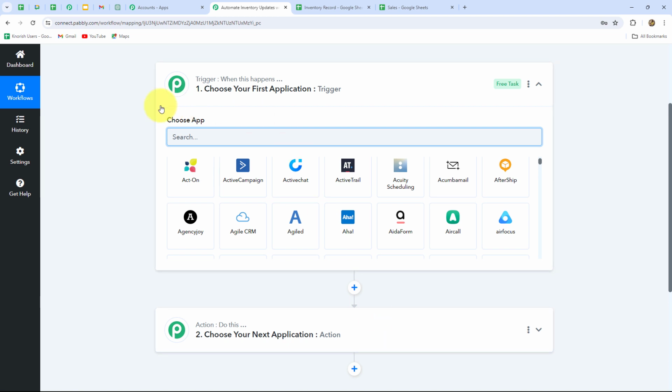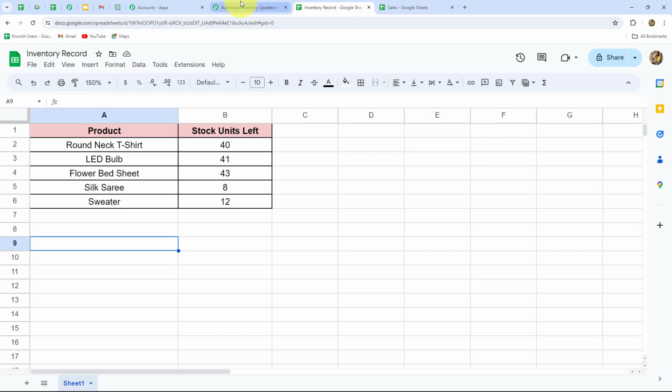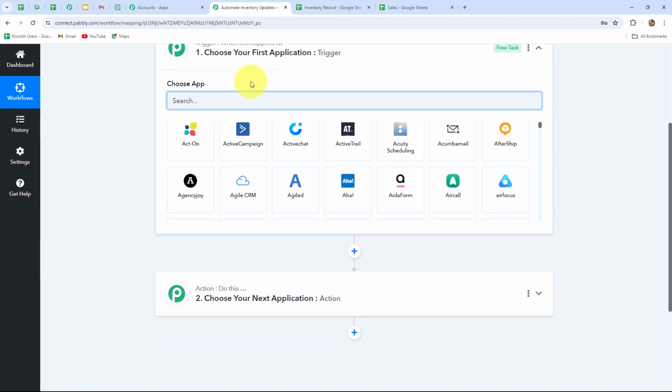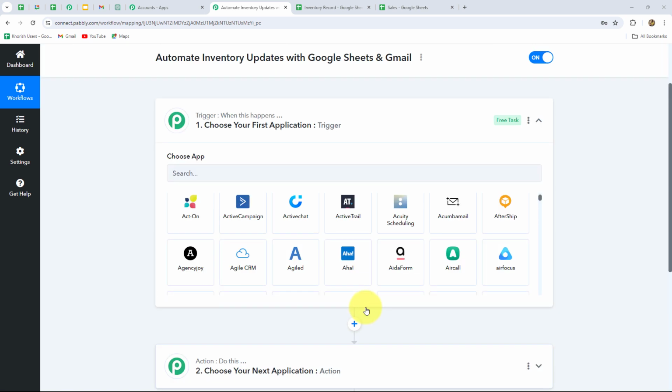Okay, so for that we are going to take Google Sheets in our trigger and Google Sheets once again in our action. And what we want is that whenever new data is added in the sales spreadsheet, automatically, according to the quantity being purchased, the inventory spreadsheet should be updated. So here we can clearly see that the action is following what the trigger commands, because when the trigger happens, that means when the row is added in Google Sheets, only then in the action the row is updated in the other spreadsheet as well. Okay, so after understanding the concept of trigger and action, let's start creating the workflow step by step.